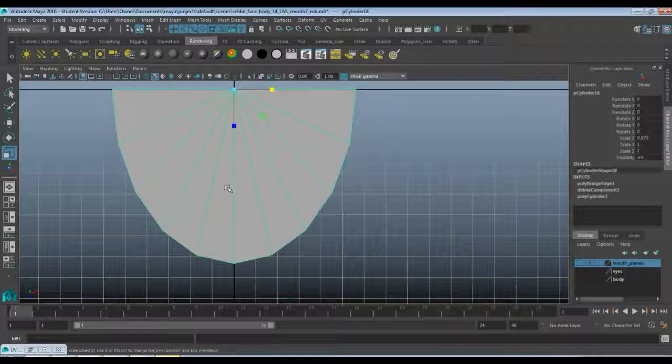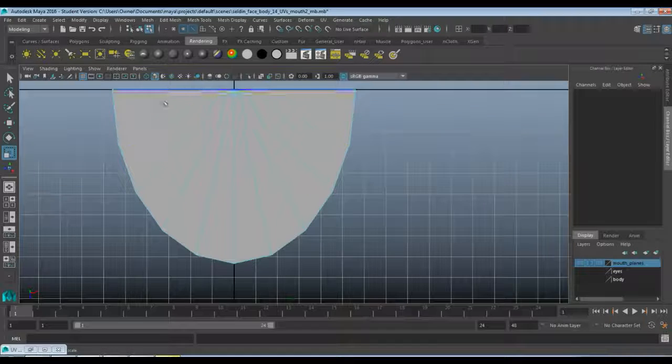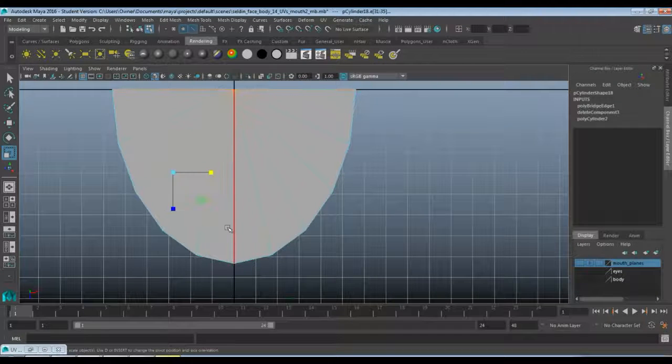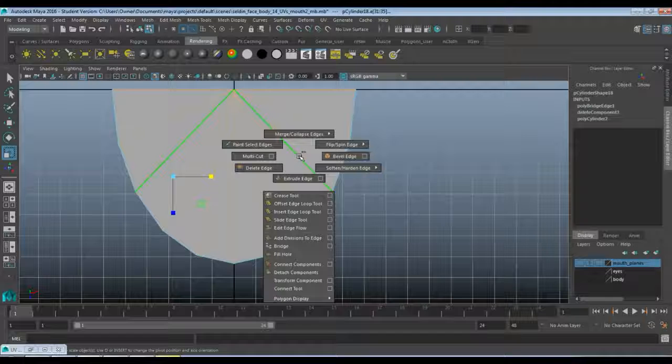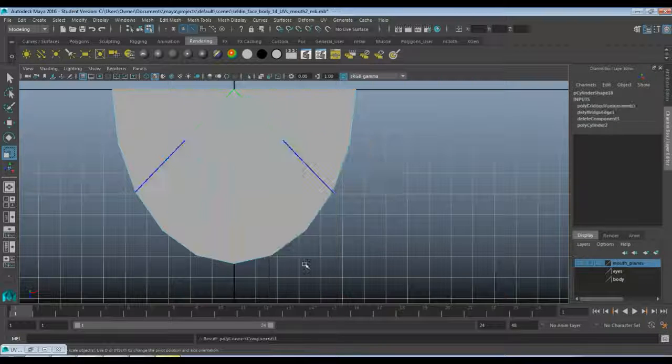What I'm going to do from here is go into edge mode, and grab all of these edges here. So I'm going to select these and this middle one. So I have all of these. I'm going to hold shift, right click, go down to connect component, and that's going to create an edge loop in here. See that?